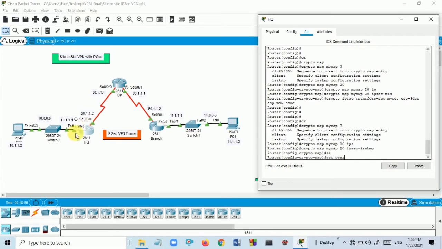Headquarter router, configuring a peer with 60.1.1.2. Make peer with 60.1.1.2.